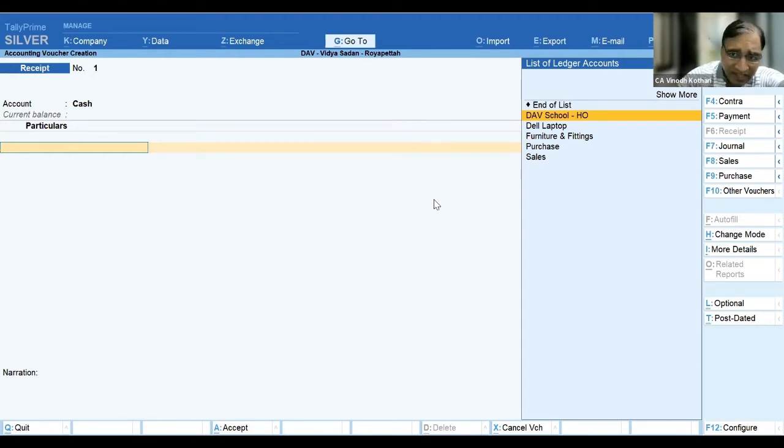Then what should you select for receipt and payment? It is single entry, correct? What is the first ledger you are going to select? Cash or bank. Then you are going to select the other than cash and bank ledger.